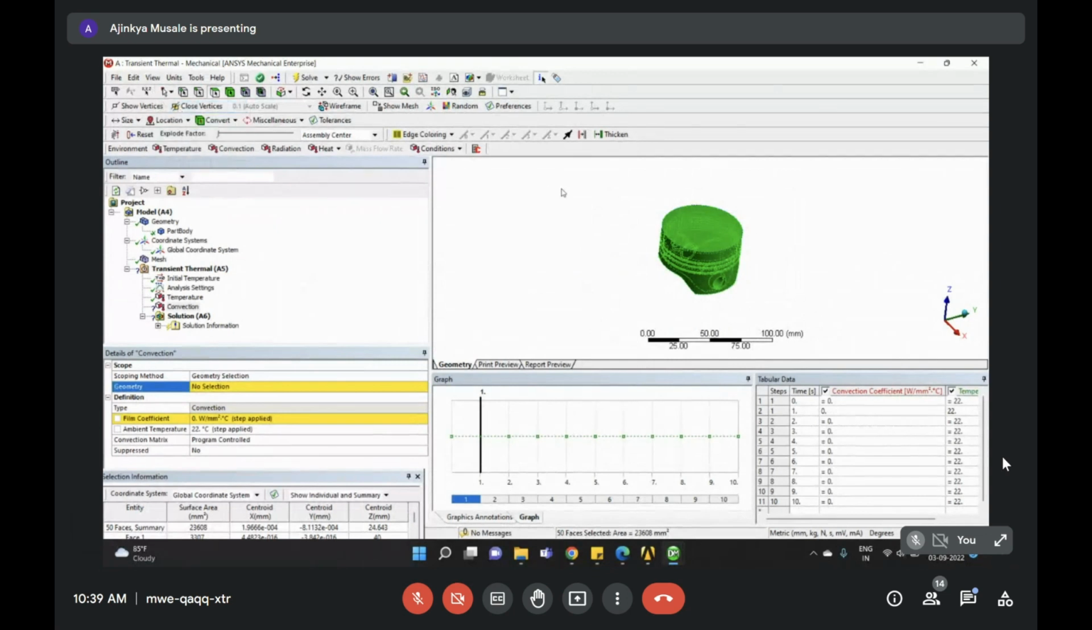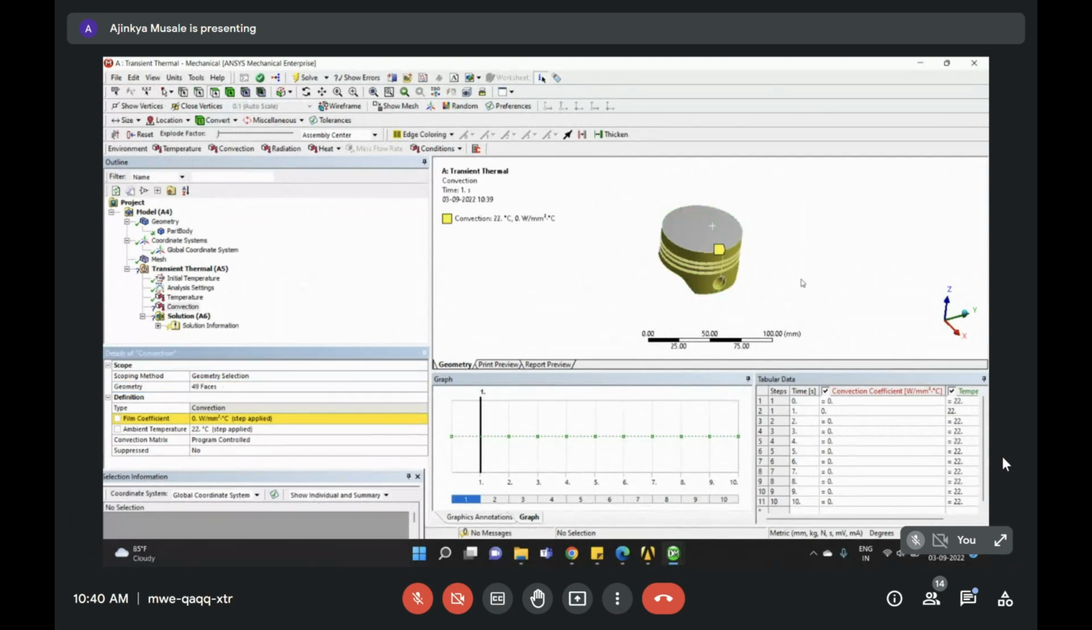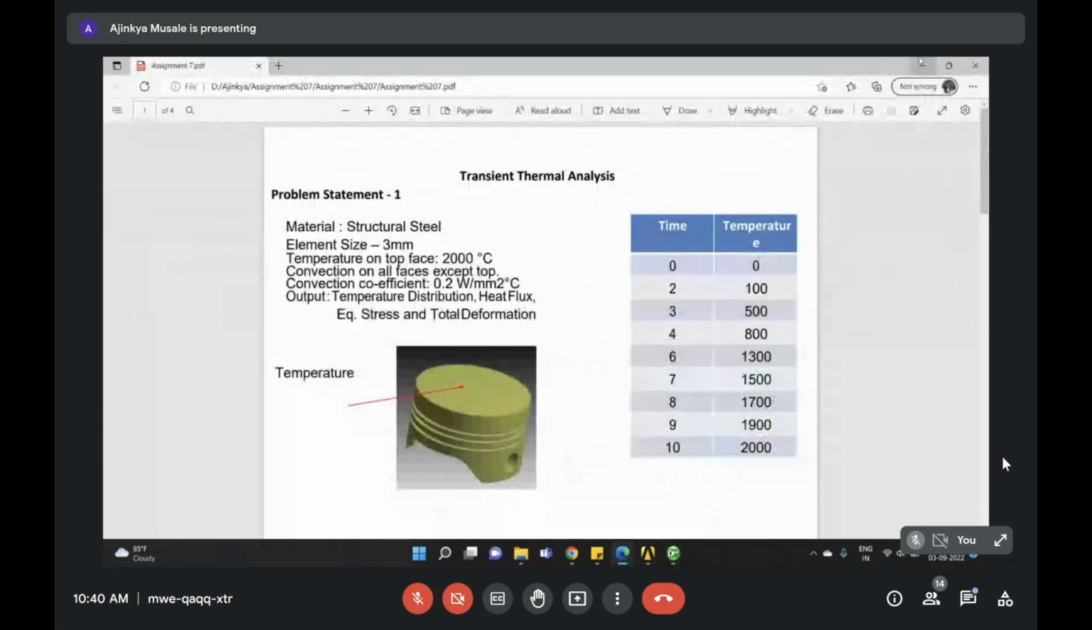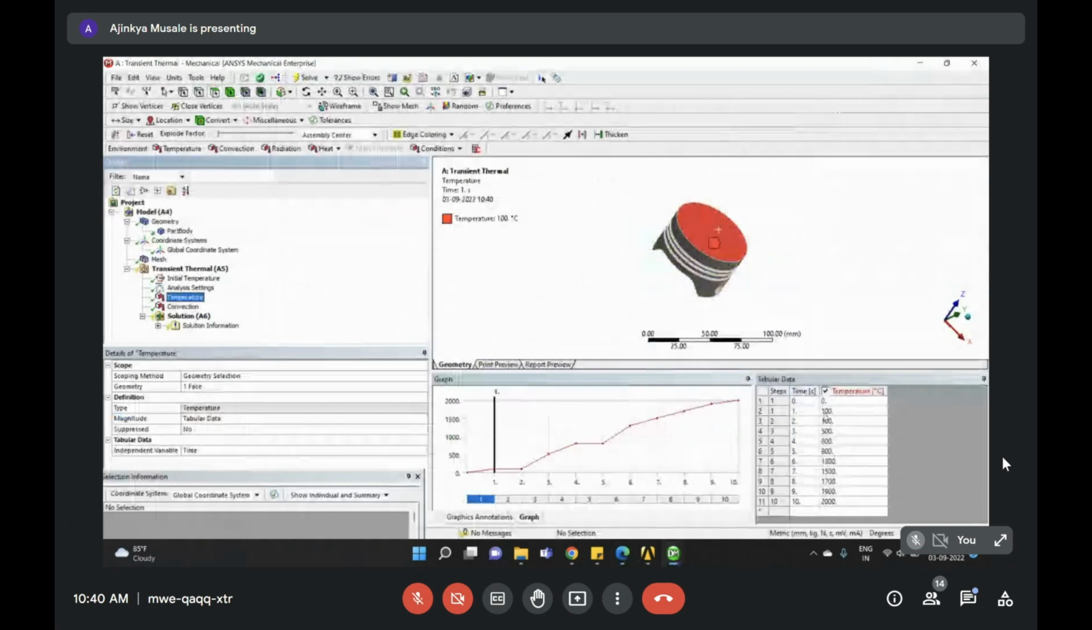So with single selection, I will simply deselect this, and I'll add it over here. So all 49 faces have been selected for my convection. Okay, so here I have to apply the film coefficient as 0.2. So maybe can you see again over here? Okay, convection coefficient 0.2, and we have applied the temperature with the 10 load steps. Fine.